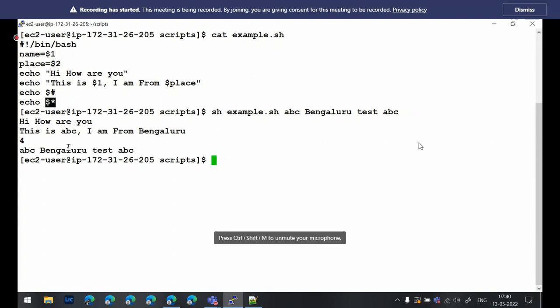Arrays are a different concept in any scripting language. If you want to make use of these values in an array format, you can use $@. We generally use them in for loops. This $* or $@ comes in handy while using for loops, which we'll see in future classes. But for now, just know that $* will give you all the arguments that you have passed to this script. Any doubts here on the special variables?